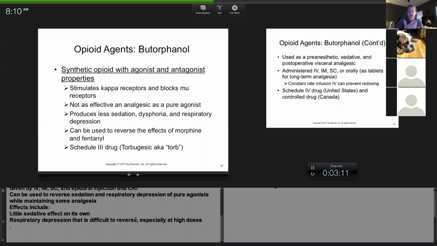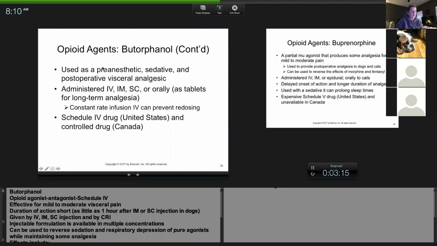I mean, it's used a lot in spays and neuters. We use it pre-anesthetic. We use it as part of their protocol. It can be given IM, IV, SubQ. It does have a tablet form. So some clinics will carry butorphanol tablets.